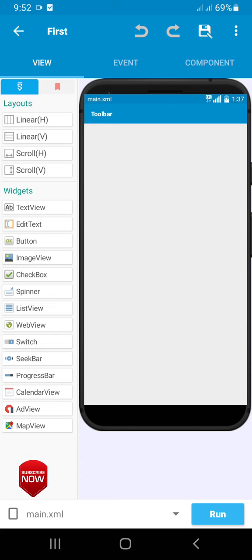Let's move on to the left side. We have layouts. You can see we have linear H. If we are going to arrange things horizontally, we have to insert linear H. And we have linear V. If we want to arrange some things, buttons or designs vertically, we have to use linear V. Scroll H, if we want to put a scroll button, like in this place the user can scroll vertically, and in this place the user can scroll horizontally.